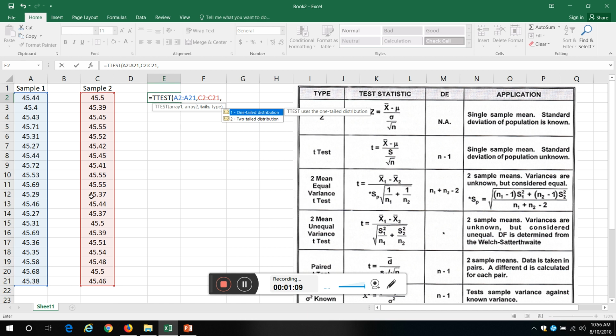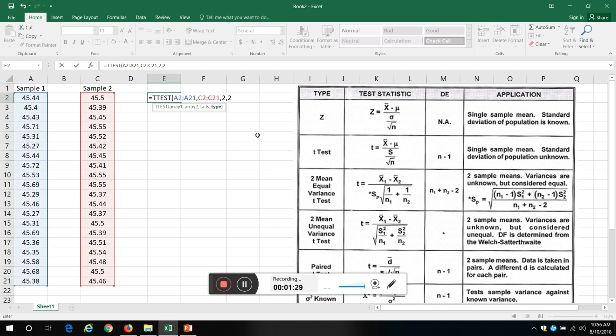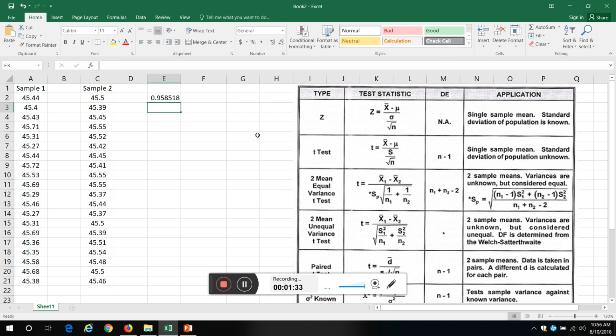But a big assumption here is that the standard deviation and variance are kind of equal. We don't know that for sure, but we're going to take that. So a two-tailed test, and I want equal variance. Close this thing off. So what I'm saying is there's a 95.85% chance that the difference I'm seeing is just random variation.